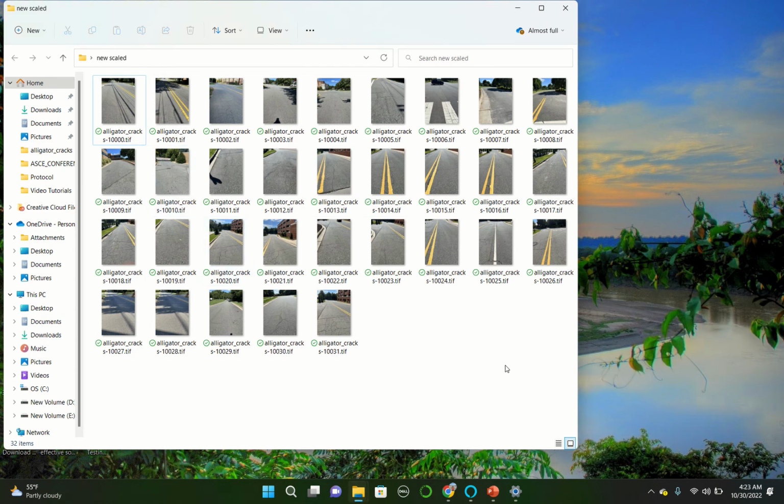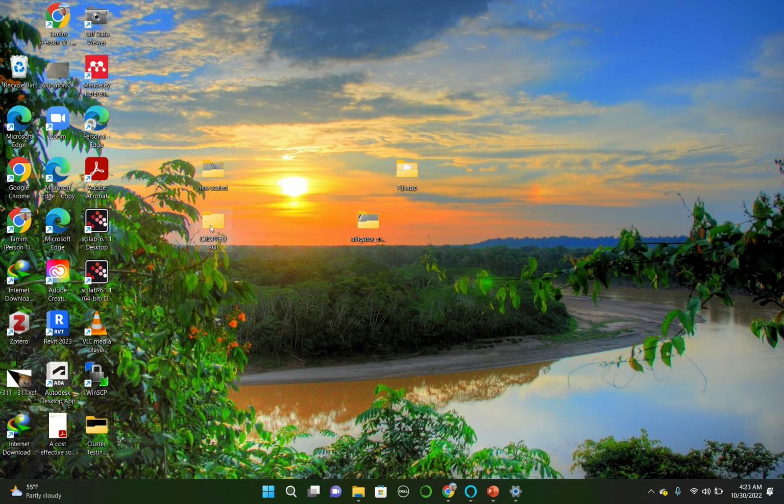So now I would like to apply the cropping tool using the macro batch processing in Fiji, and I will crop the region of interest from all of the images in this folder. On the desktop, this is my folder, and I will apply the crop to all of the images one by one, and it will save automatically instead of loading images one by one.